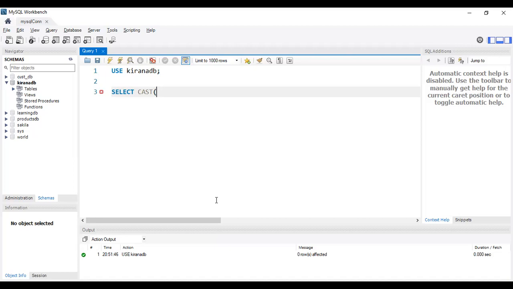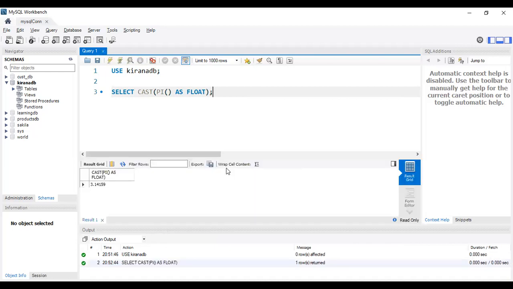So I have select CAST, and then we are going to pass some value to it. So I pass pi to it, and I want to cast it as a floating value, right? So this is what I have done here, and I run this particular statement. Select CAST pi as float. It gives us a value of 3.14159. That is the value that we get here, right?